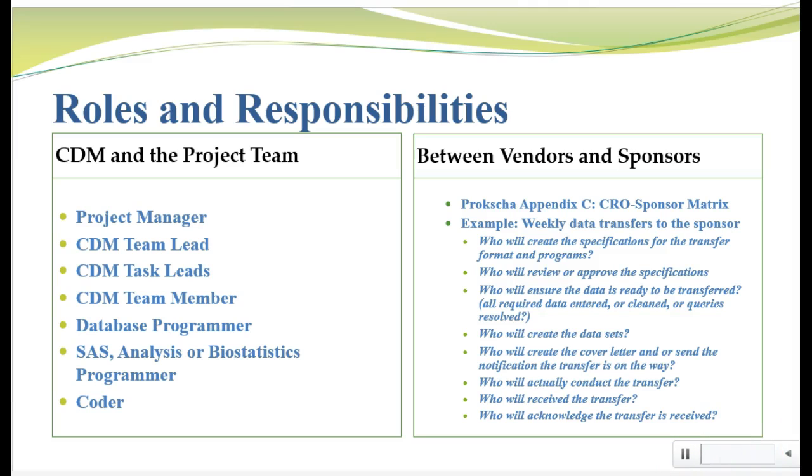For a project to be successful, the roles and responsibilities of each team member must be clearly defined, and each task has to have an owner who's responsible for ensuring that task is completed and that it's completed on time. First and foremost, if more than one organization is working on the project, such as a sponsor contracting to a CRO or a site, it needs to be clear which organization is responsible for each task. Proxtica includes a really nice example of a responsibility matrix in Appendix C. Use this as a reference when working on your group assignment.